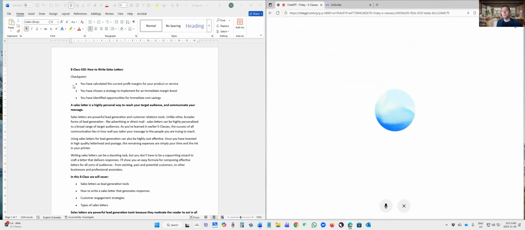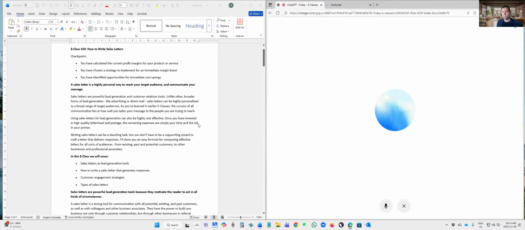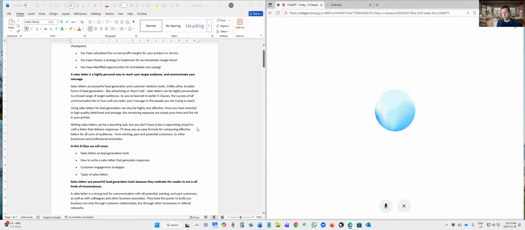Sales letters are powerful lead generation and customer relations tools. Unlike other broader forms of lead generation like advertising or direct mail, sales letters can be highly personalized to a broad range of target audiences. As you've learned in earlier e-classes, the success of all communication lies in how well you tailor a message to the people you're trying to reach. Using sales letters for lead generation can also be highly cost effective. Once you've invested in high quality letterhead and postage, the remaining expenses are simply your time and the ink in your printer. Writing sales letters can be a daunting task, but you don't have to be a copywriting wizard to craft a letter that delivers responses.